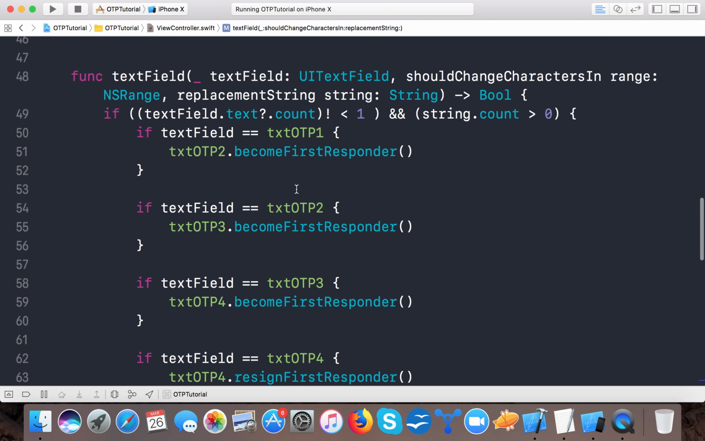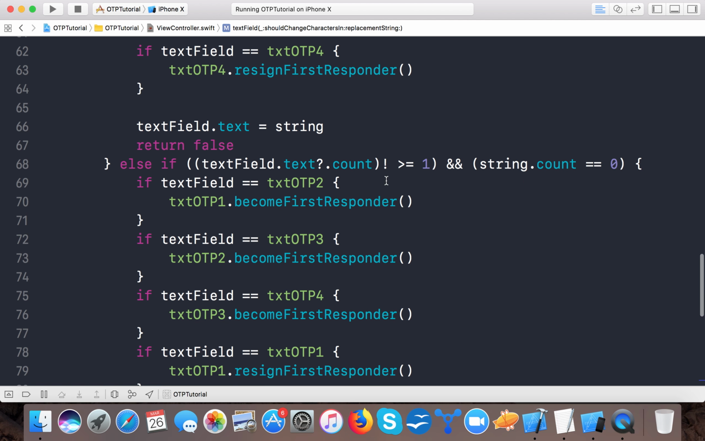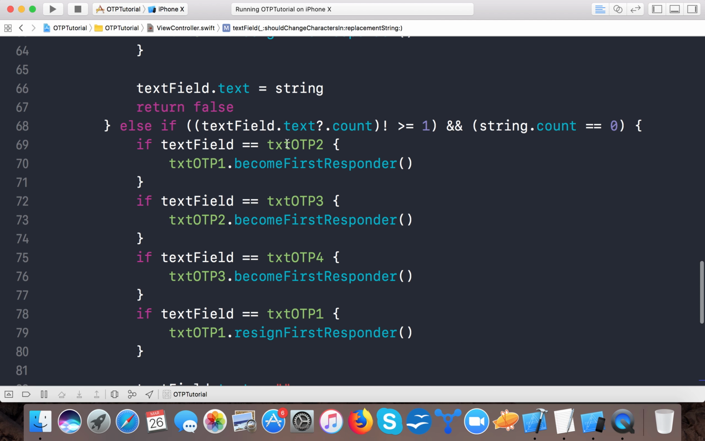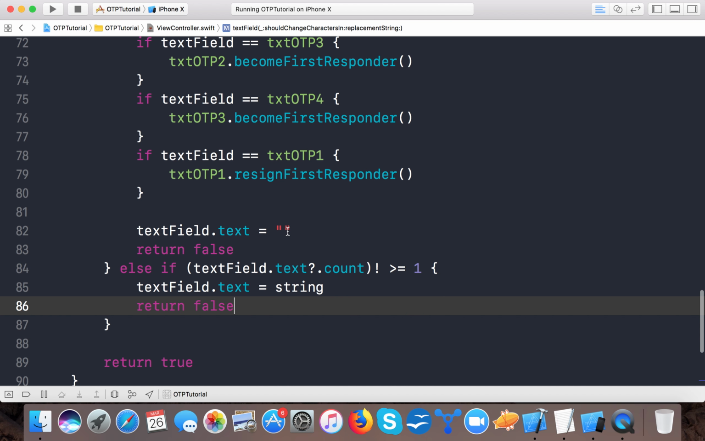So here the first condition we met is that if text field text dot count is less than 1 and string count is greater than 0, then place the text on that text field and make the second text field first responder. And similarly here if the text count is greater than or equals to 1 and string count is 0, then just do the reverse, and if we want to change the OTP of that particular field, then just make the replacement.